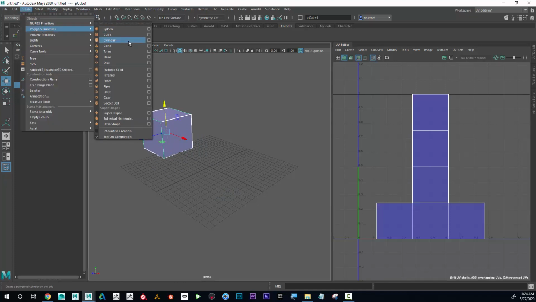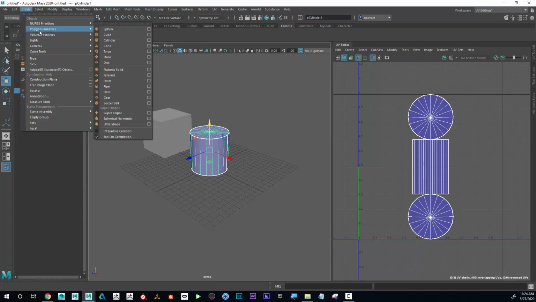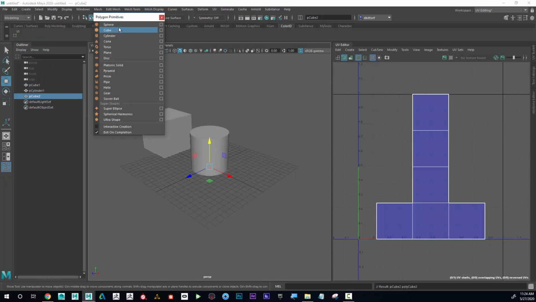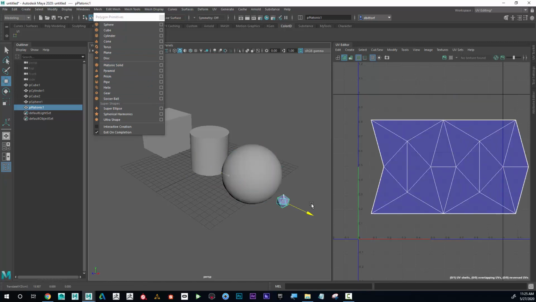I'm also going to create a cylinder. I'm going to set that up on the grid. And I'm going to create a sphere. Scale that up. And then I'm going to create kind of a crazy shape. Maybe like this platonic solid. Yeah, okay.